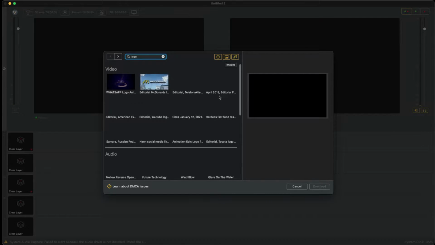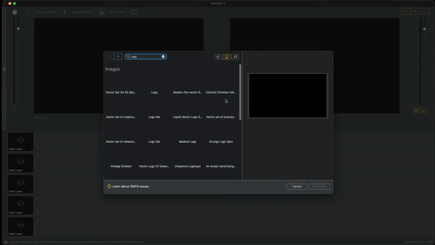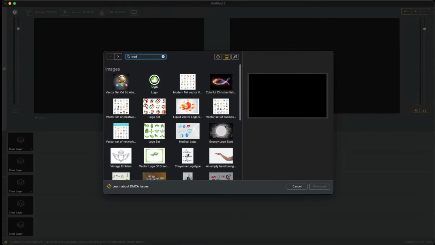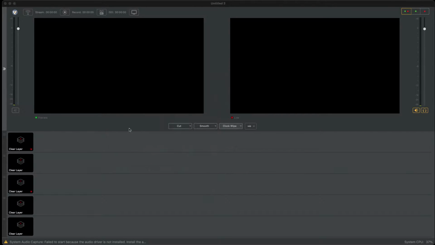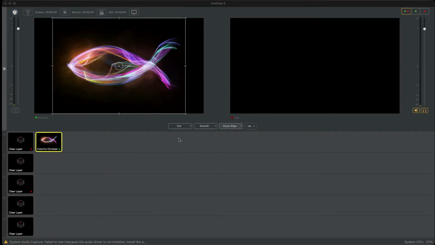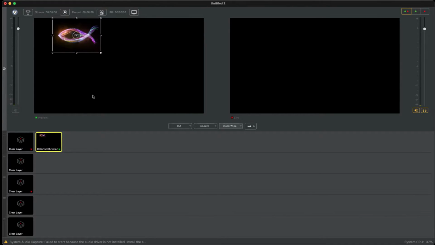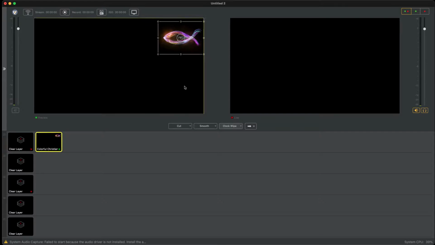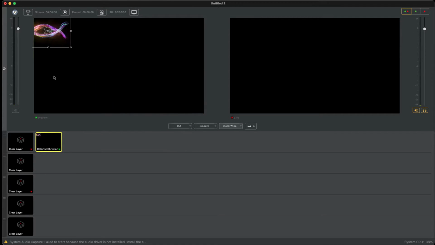So I'm just going to grab a picture. I'm just going to type in the word logo and just grab a picture here. We'll use our fish here, and it will bring it into my Wirecast layer here. I can resize these and manipulate the image and move them anywhere I want to around.